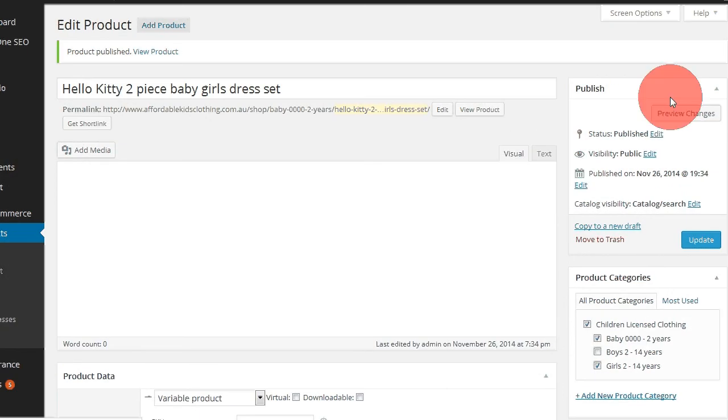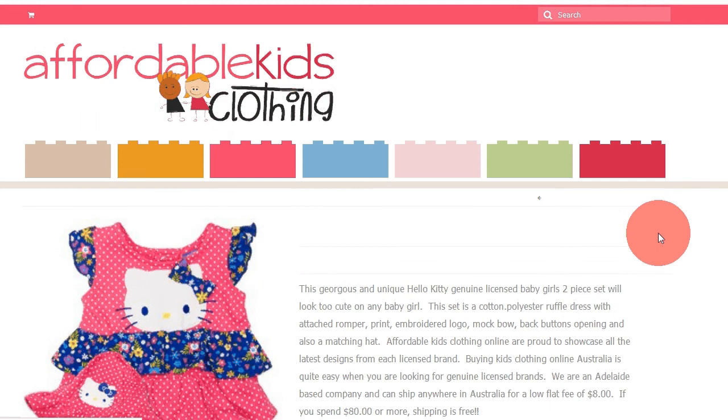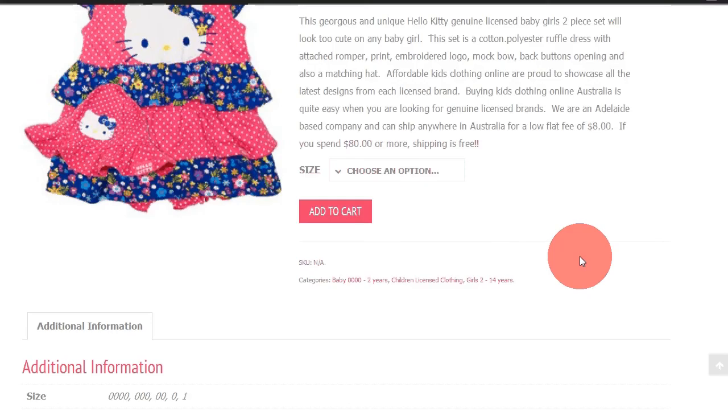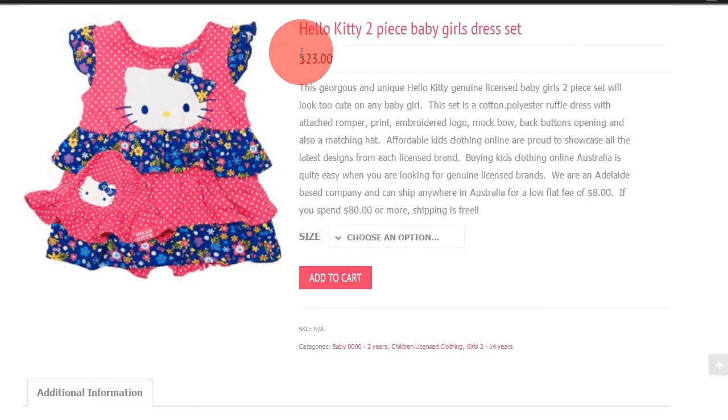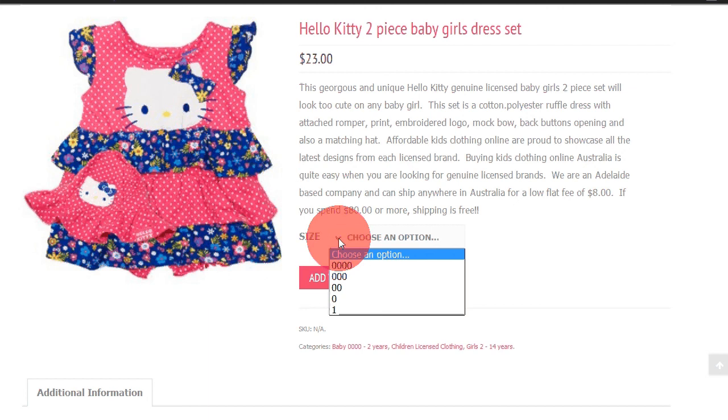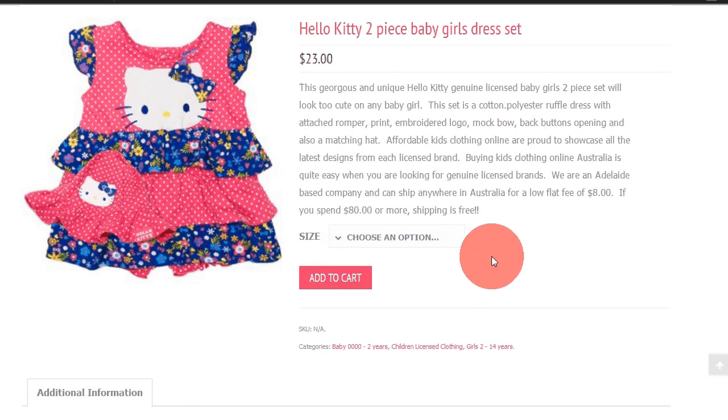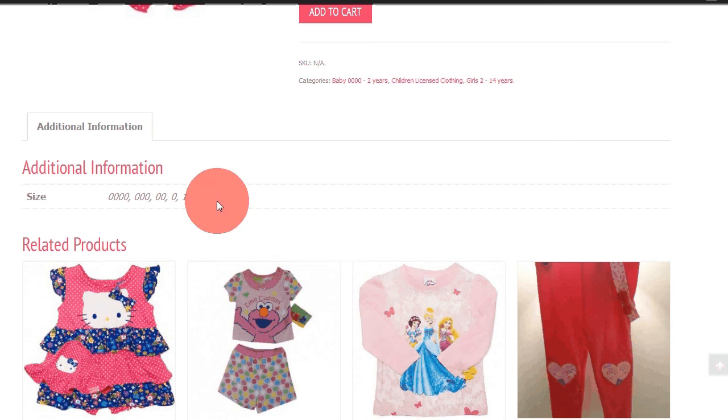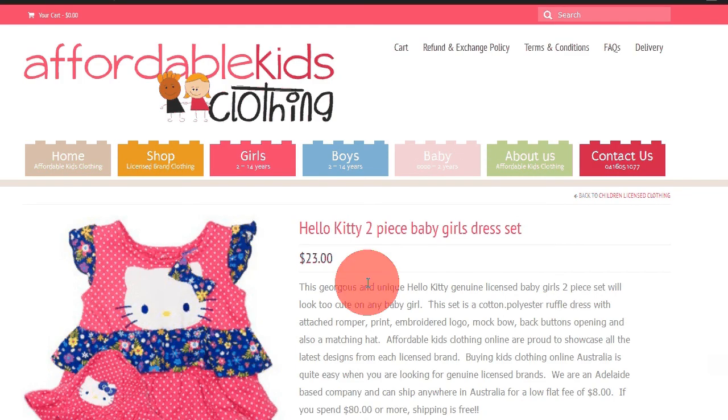So we will click preview and have a look here. We have the price, title, description, image, and then it's asking us to choose a size and add to cart. And we didn't have any additional information. All seems to be working fine and looking good. So that's all really. That's how you add and work with variable products.